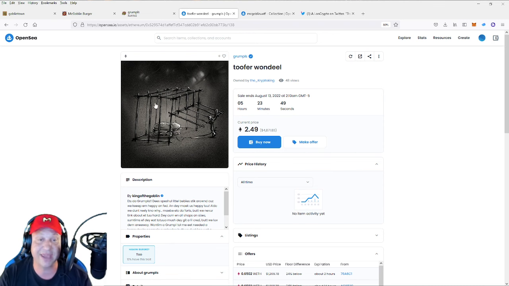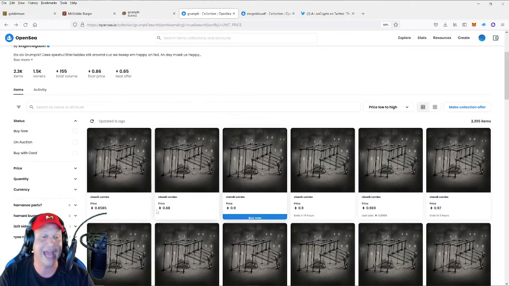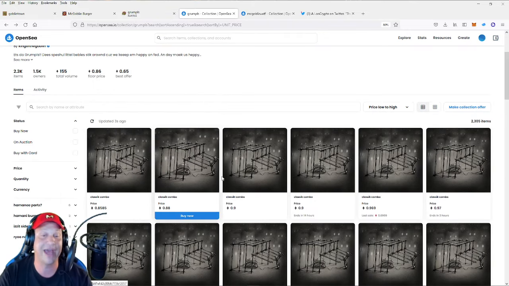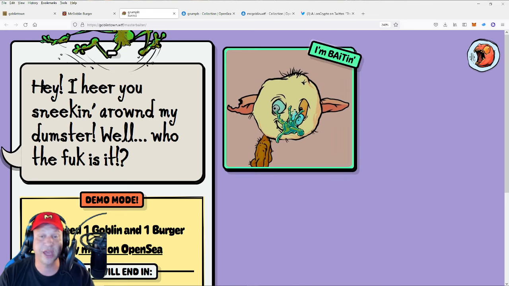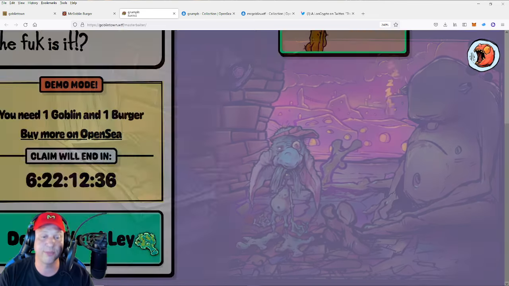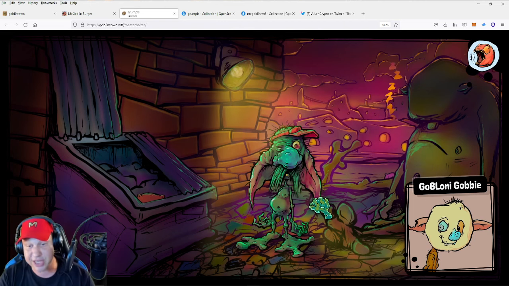If you don't have a goblin, if you don't have a burger, just go to OpenSea, check out the Grumplz collection, and you can actually buy a trap so you can still have this pre-reveal and be one of the very first people to have a Grumple. All right, guys, so the other way you can make sure you have your Grumple is to actually use your goblin, use your burger, and set the trap yourself.